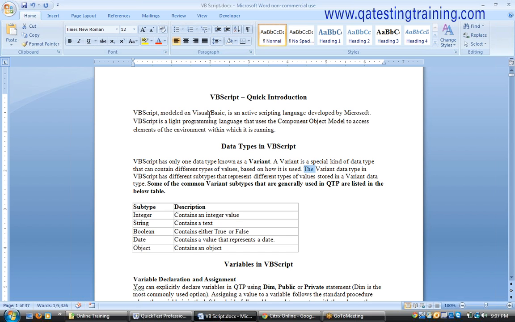VBScript is modeled on Visual Basic. Visual Basic is one of the Microsoft programming languages. VBScript is an active scripting language developed by Microsoft, and it is a part of Visual Basic actually. VBScript is a lightweight programming language that uses the component object model. It works in the object model to access the elements of the environment within which it is running.